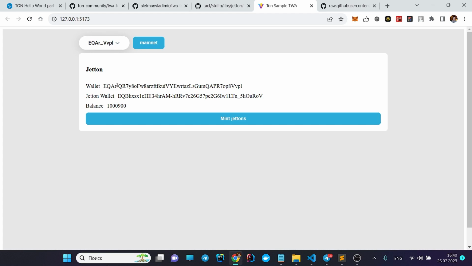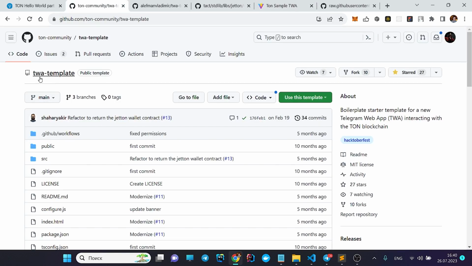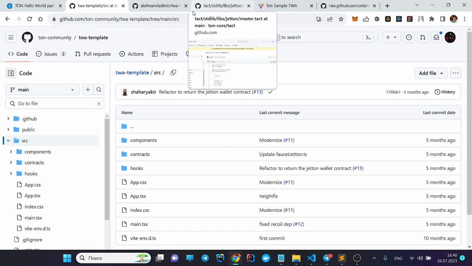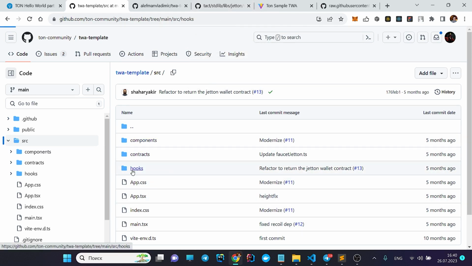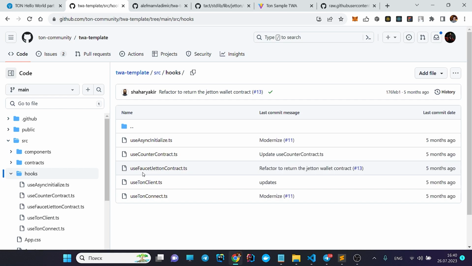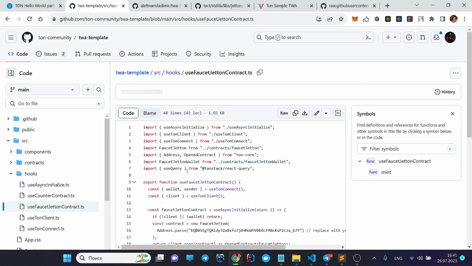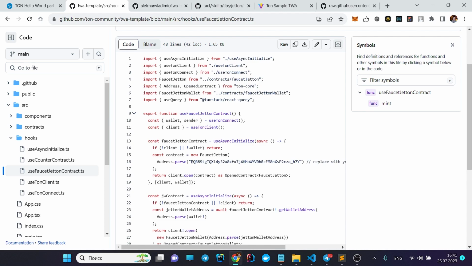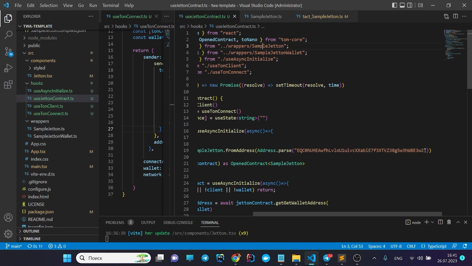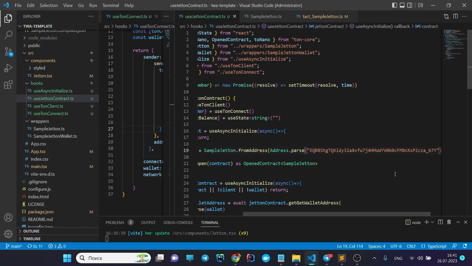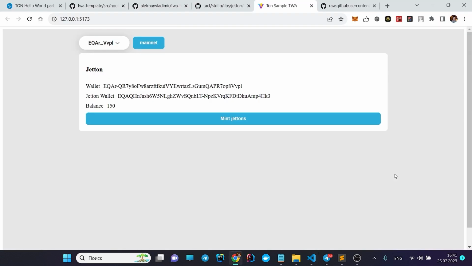In preparation for this lesson, I used the TWA template repository, and it's completely open source. You can install it for yourself to quickly get all the tools that we wrote and immediately get a decentralized application template. We can look at what contract was used here as an example. Here is another name, and let's try to copy such a contract here, add it when initializing our jeton. And as we can see, everything has changed.